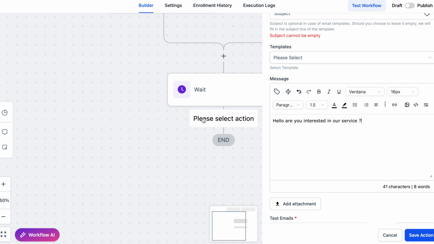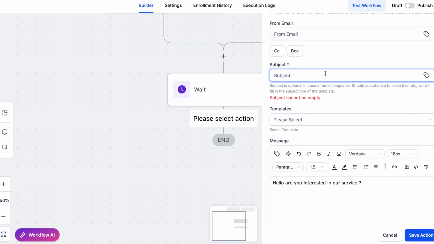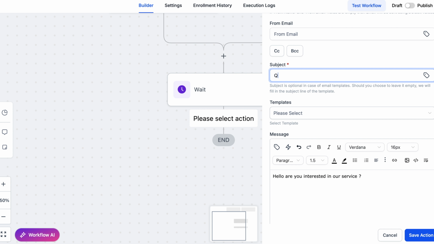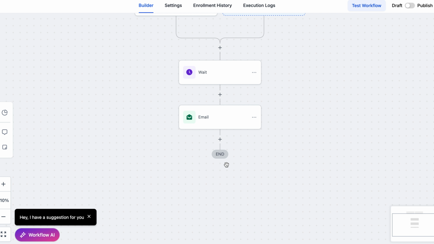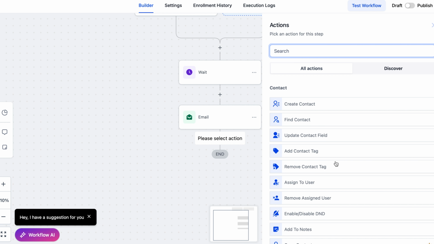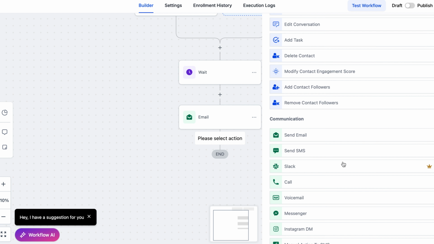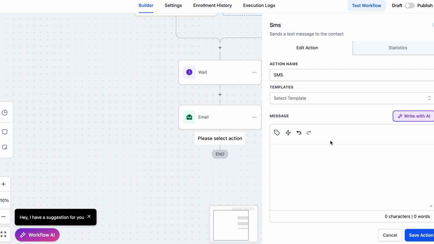So we'll save that action. Subject cannot be empty. So we'll just put quote for example. So we'll save the action. Now, once you've sent the email, you can either send a text message at the exact same time. So we'll do that as well.